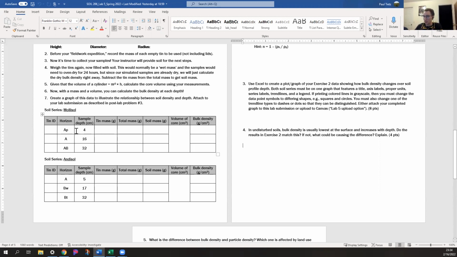So in the top 4 centimeters, we've compacted that soil quite a bit from either tractor traffic or repeated use of the land in an agricultural system. And then the A and the AB horizons still retain somewhat of their natural density. That's the reason for the increase right there in the AP horizon at the surface. So some sort of artificial influence is increasing the compaction.